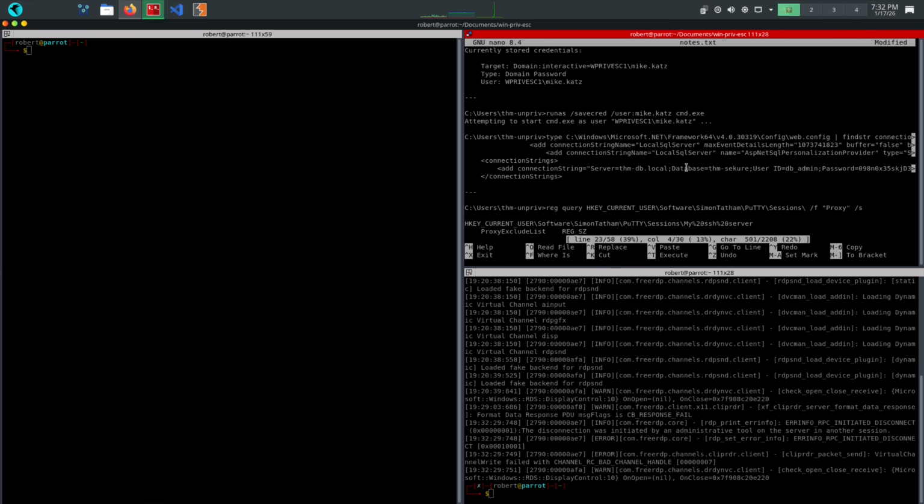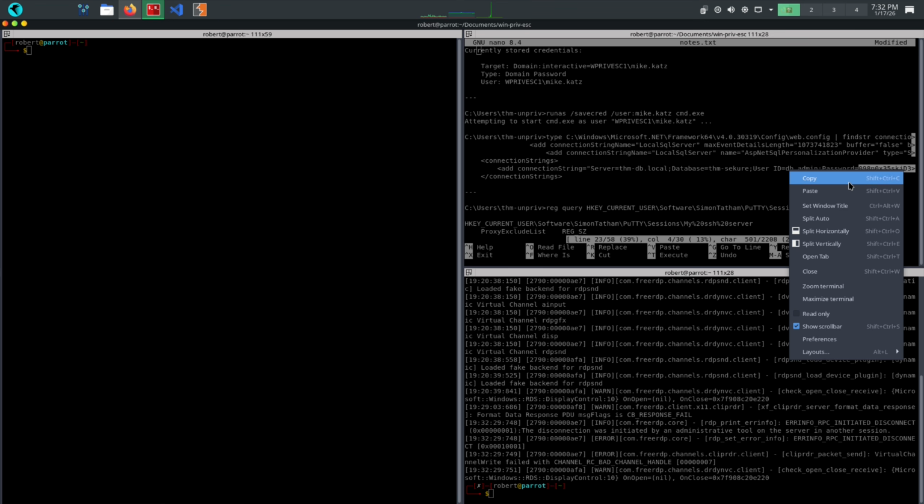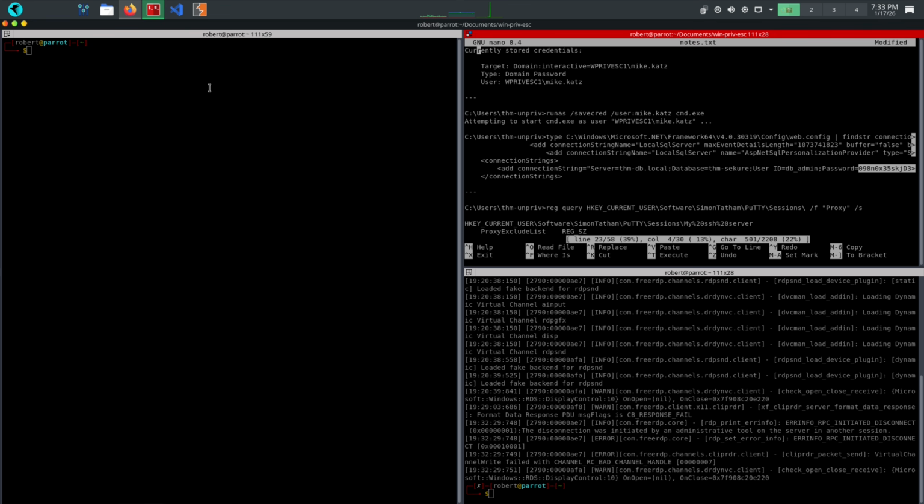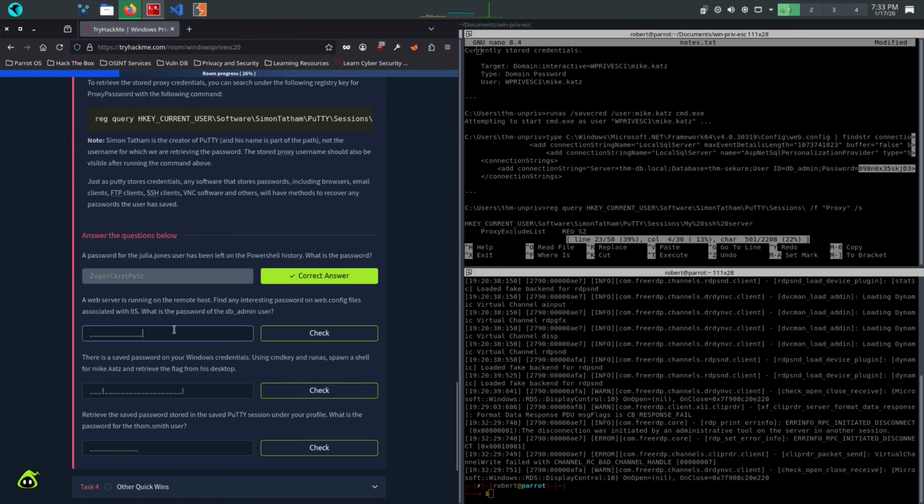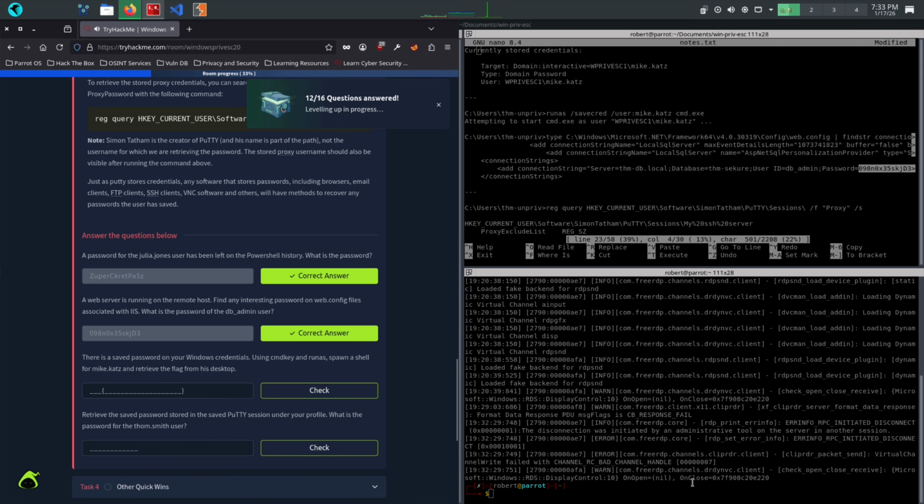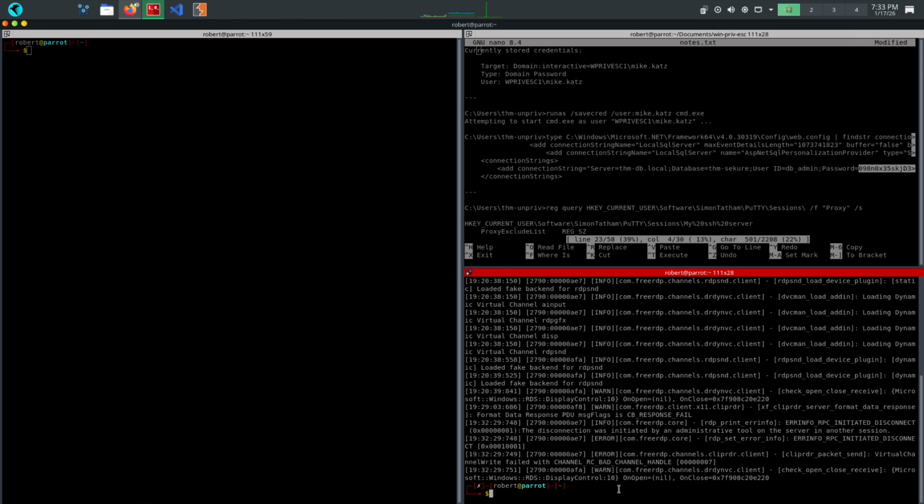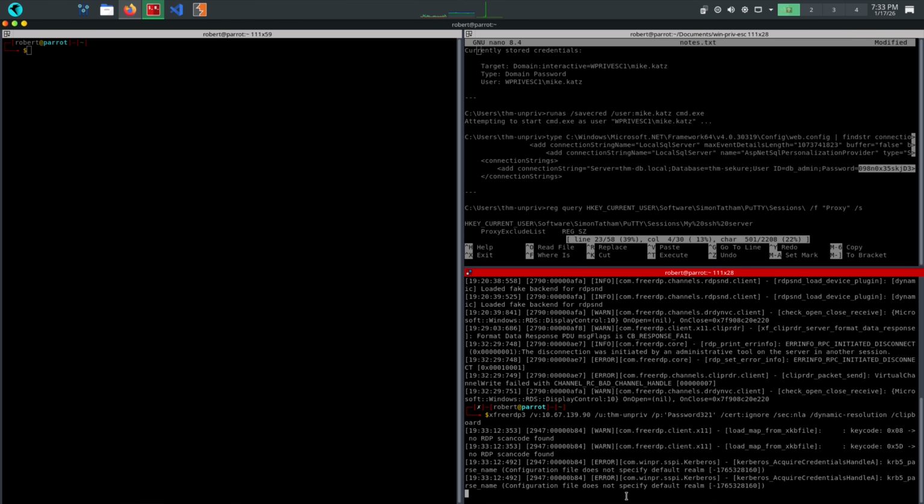So they wanted the web config. We did see that password right here. I'm going to copy that, DB admin, and throw that in. Check it. And I'm going to try to reconnect to my RDP session.